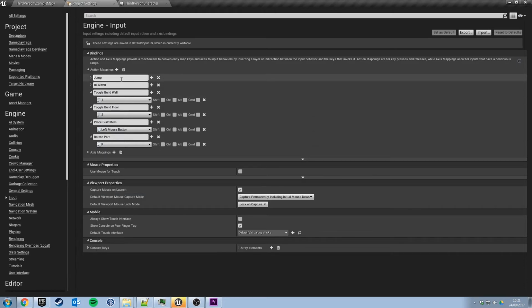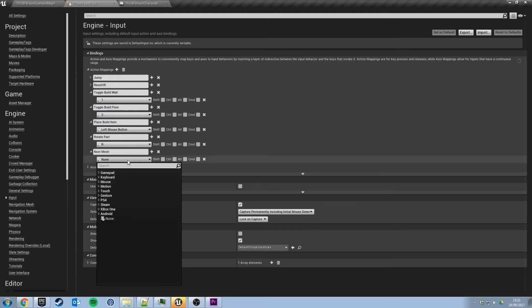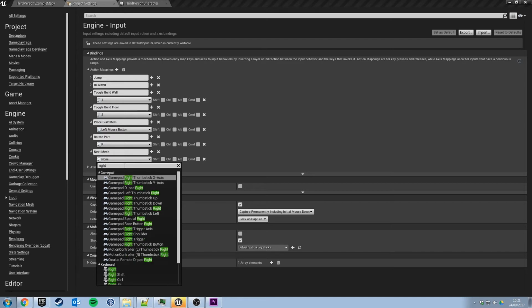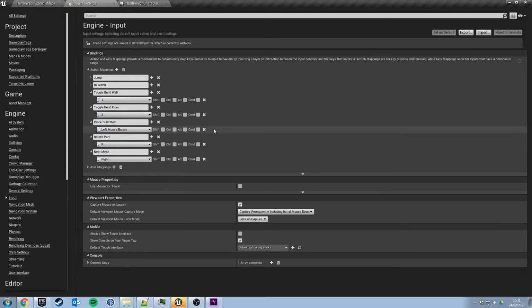And then last one, how do we cycle through meshes? So if I'm placing a wall piece and I want to cycle from solid wall to wall with a door, wall with a window, and then back to solid wall again, that basically. So we'll call this one next mesh, and I'm going to put this on the right arrow key, which I think is just called right. Yeah, there it is, underneath keyboard, right. That's the one. So that's our input setup.